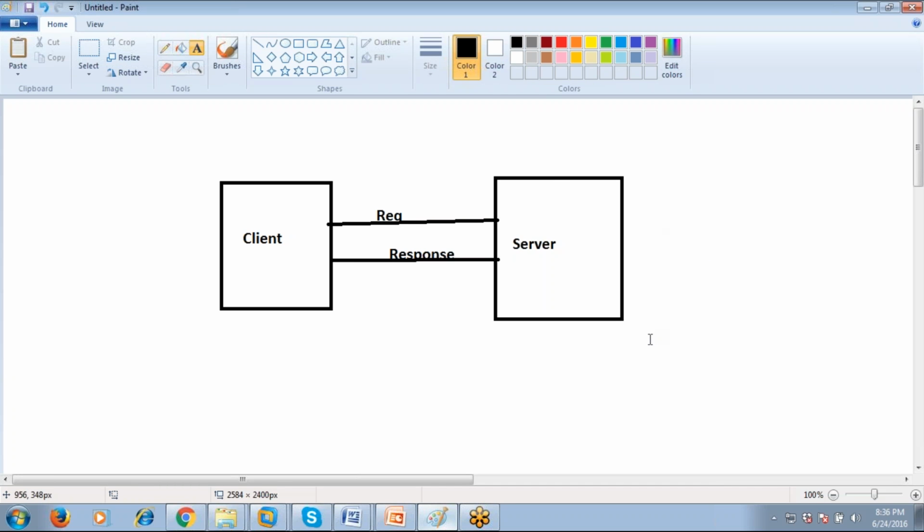So all the services which are going to be offered in the server can be accessed by the client over the network. That is what we call the client-server model. Web servers generally follow the two-tier architecture.